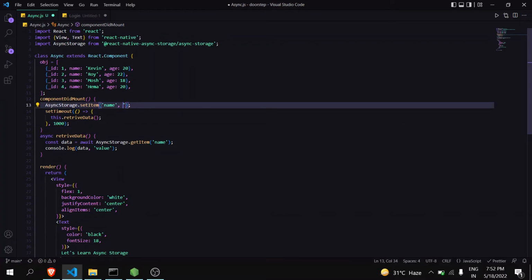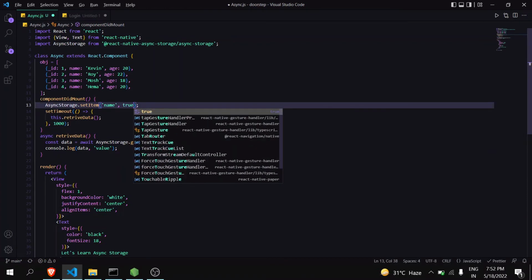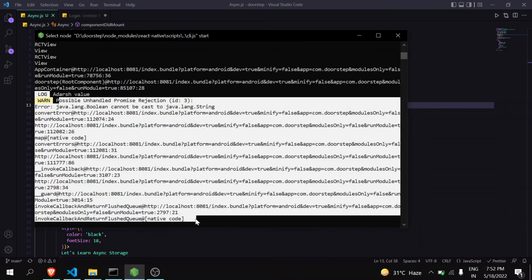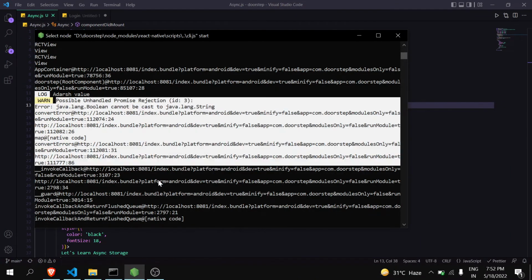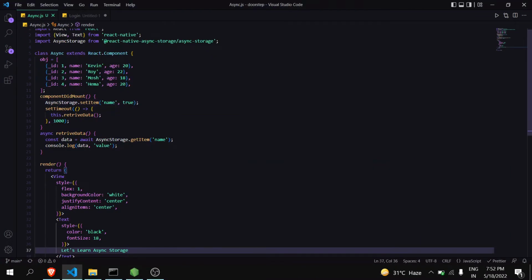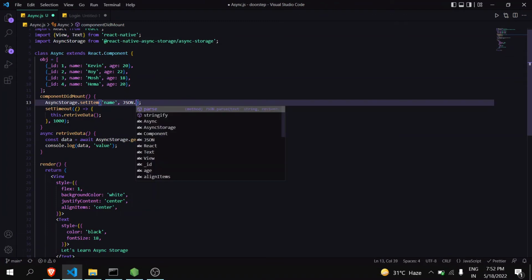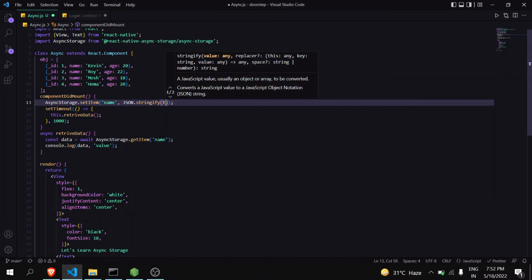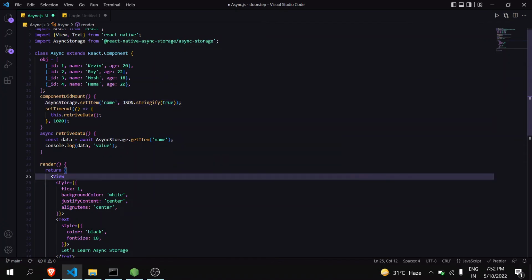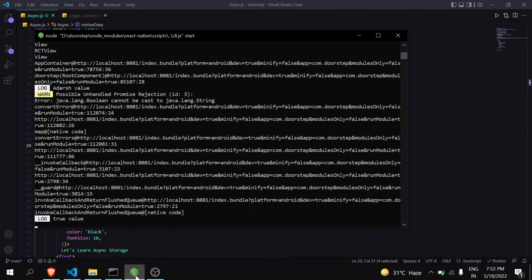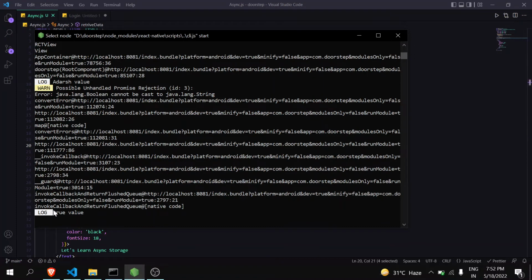Now one more thing, let's store here a boolean value like true, and when you do so you can see here that we are getting some error, saying that only string is allowed. So what you can do is write JSON.stringify and inside that pass true, and now let's see. Okay, now you are getting the true value.